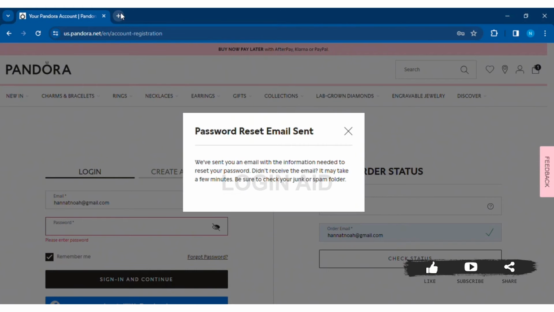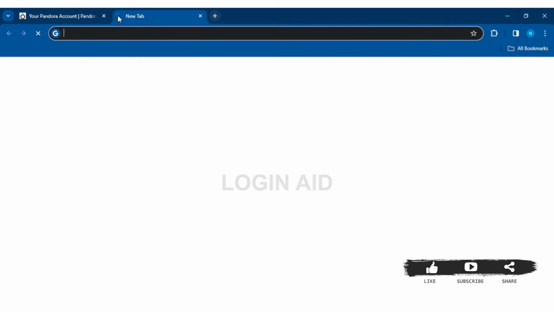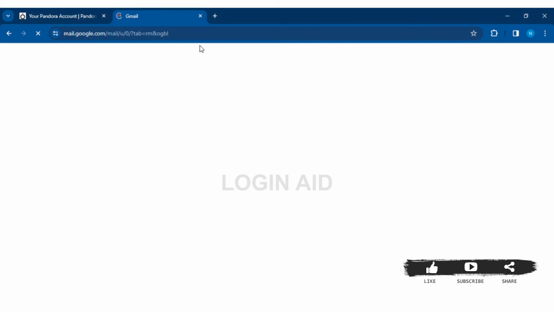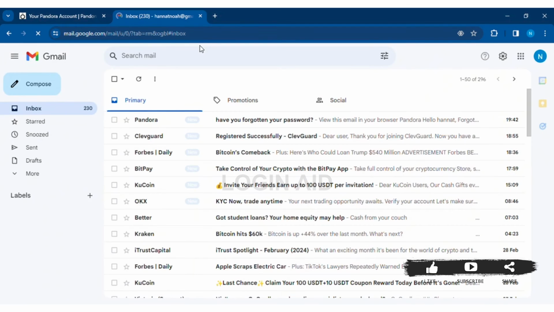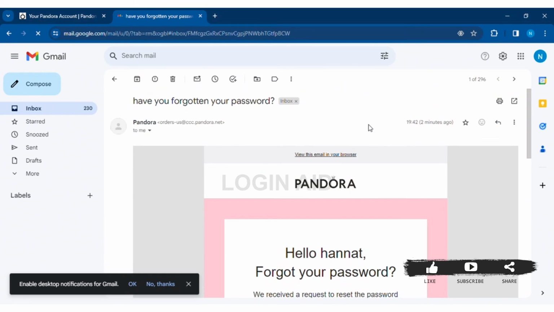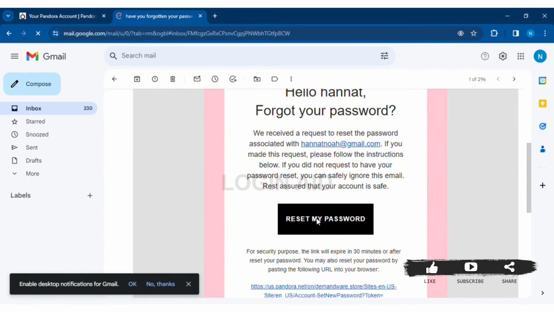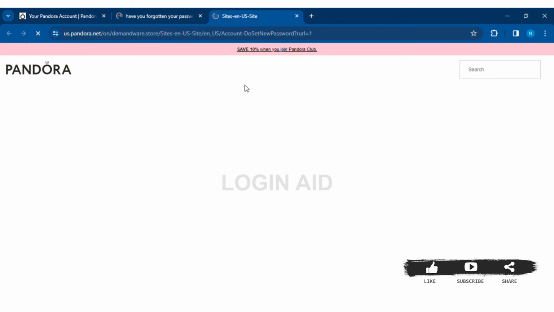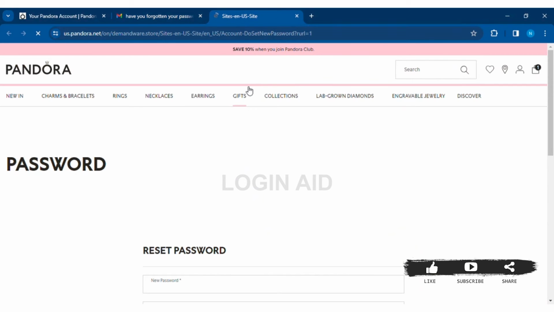Now you'll get a password reset email sent on your Gmail. So once go through your Gmail and look for the email sent by Pandora. Then open the given email. Now scroll down. Then here you can see the option of reset my password. Click on reset my password. Then you'll be directed to Pandora's website again.